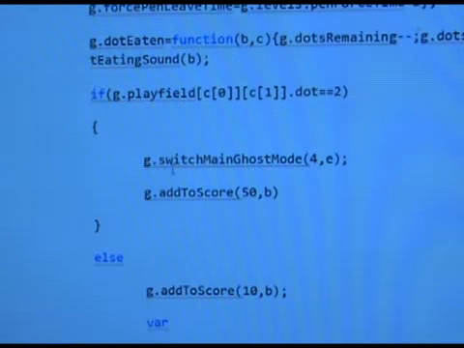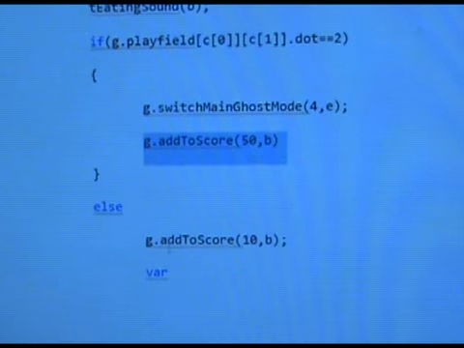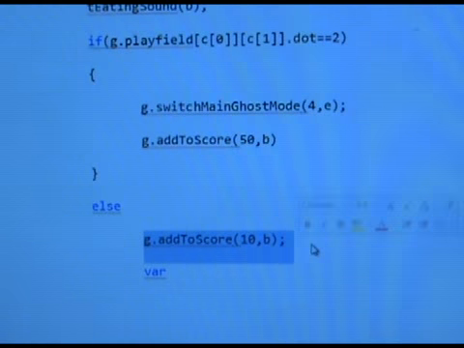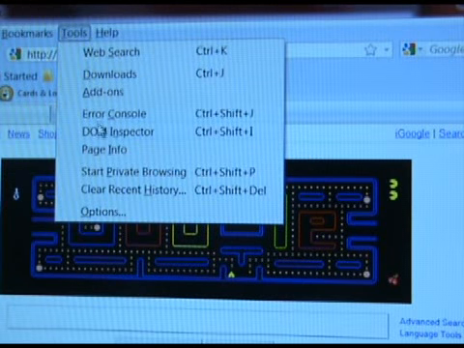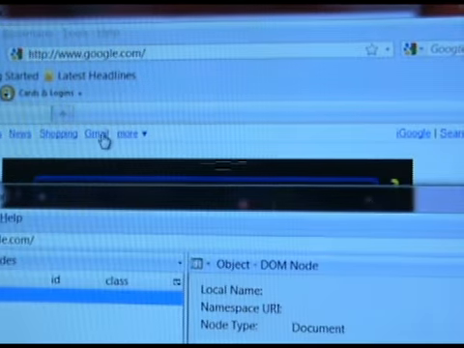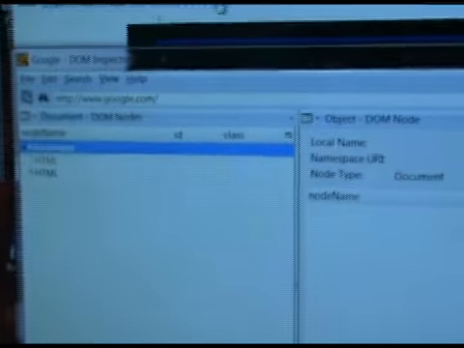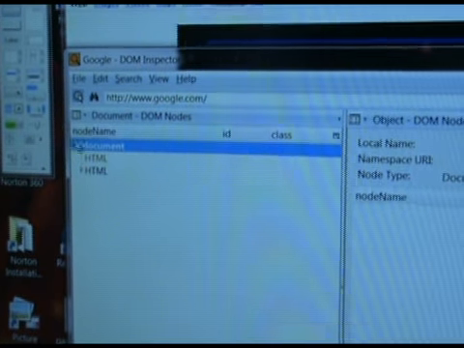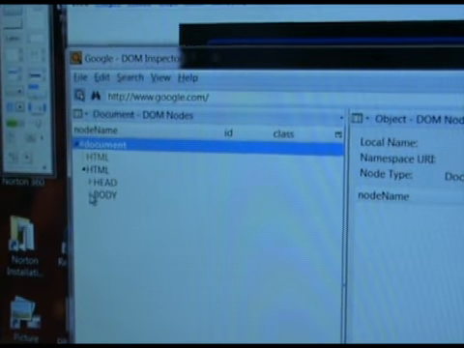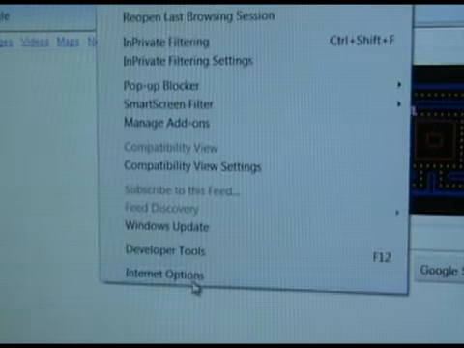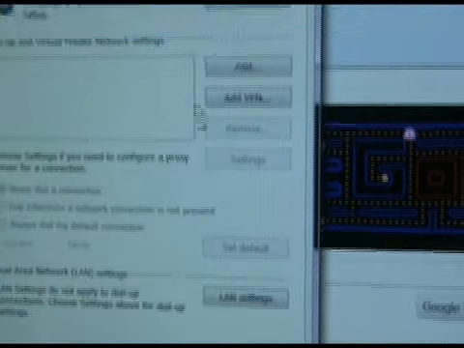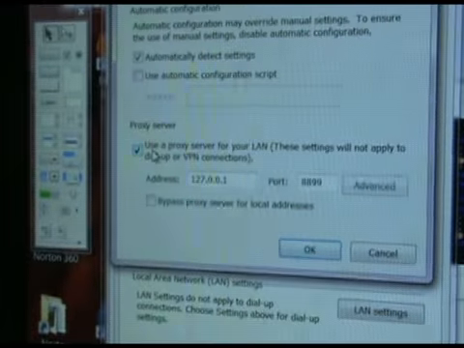I found out how many points you got for eating different things, how many points you got for eating a point. And then I decided to see if I could set some values based on what I found. I tried a DOM inspector and I was not able to find any useful values to change that would affect how many points I had or what level I was on. So I decided to do something a little more extreme.